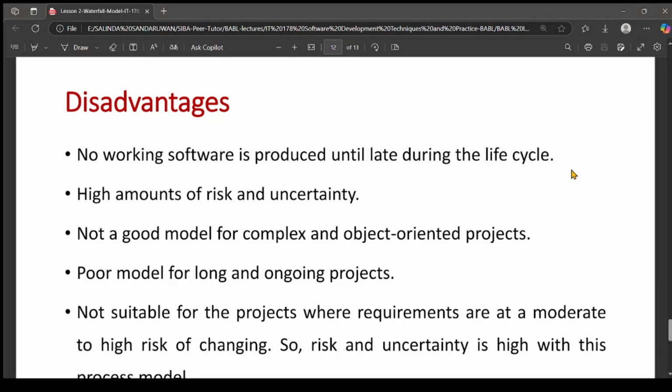Several other phases, and high amounts of risk and uncertainty. It means maybe you are planning to deploy a website, but the thing is now it's demanded. So think about the AI revolution.